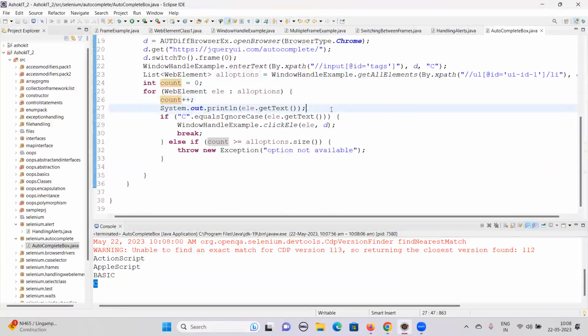So the first time, count is 0. Then it will come here and increment the count to 1. So it will check for this cell. What is the element available at this index, 1? And it will check the condition: C dot equalsIgnoreCase element. So C is not equal to action script, so it will not get into this. It will come here and check the count. Count 1 is greater than or equal to size 10? Not true. Then it will go into this.